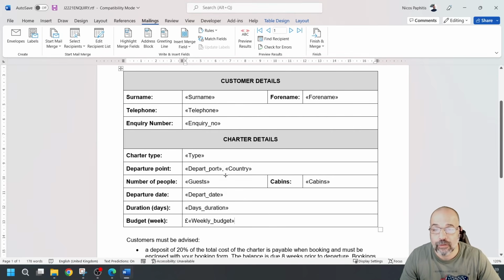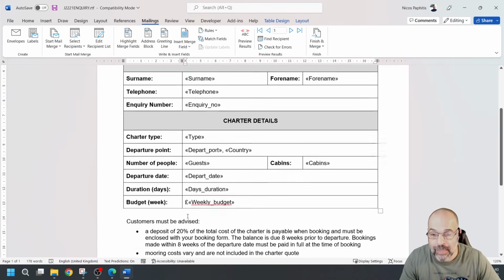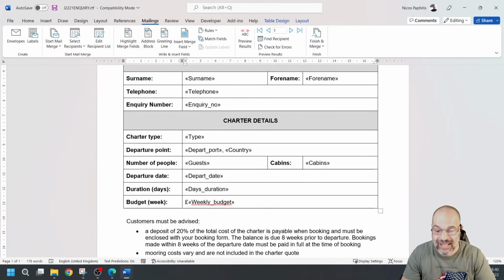Okay, so I've added all of these. I was very careful to make sure I didn't remove any commas. I added all the spaces as they were, everything that was displayed. I made sure I kept that pound symbol there, and I've done everything as it was.